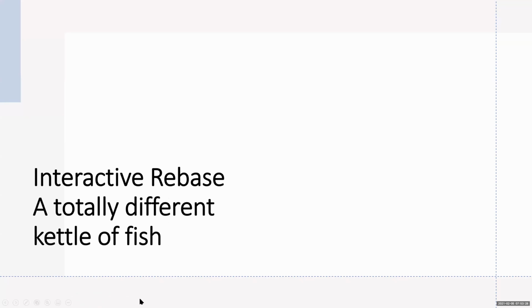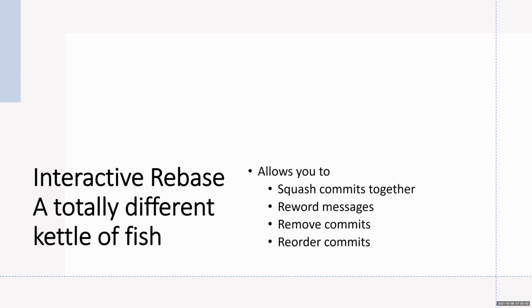Now, interactive rebase, I wish had a different name. The reason it's called interactive rebase is that under the covers, there's a great deal of similarity, but from a functional viewpoint, they're really totally different. Interactive rebase will allow you to take a number of commits and squash them together. It will also allow you to reword the messages that you put into those commits and to remove and reorder commits. Now let's go back to our program so that we can see this.